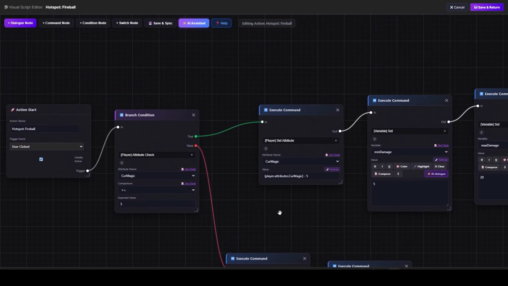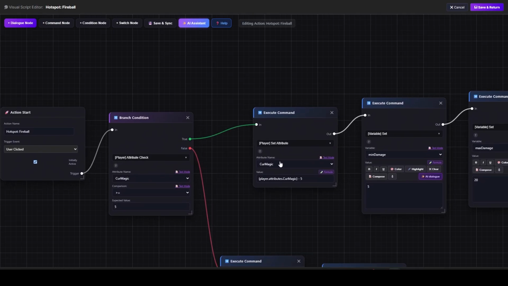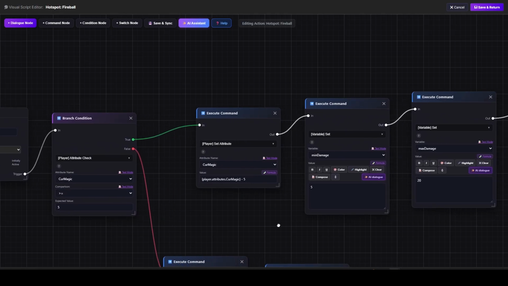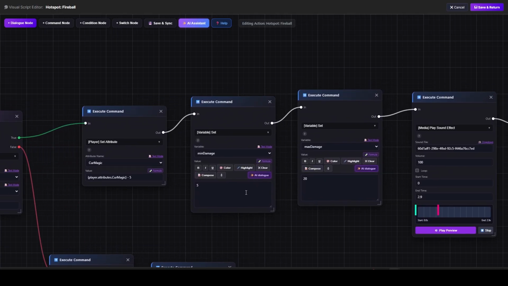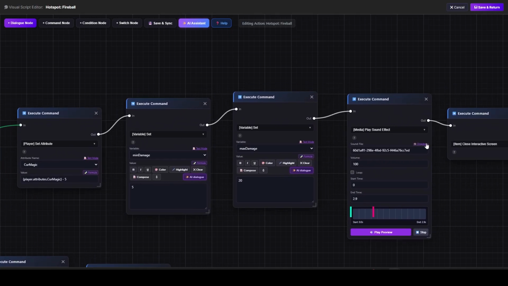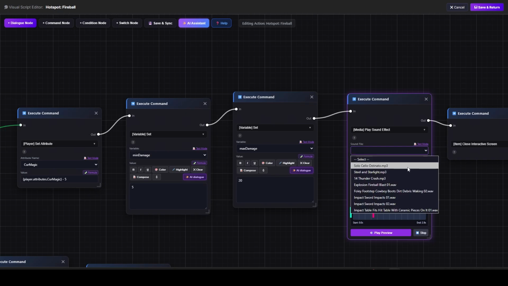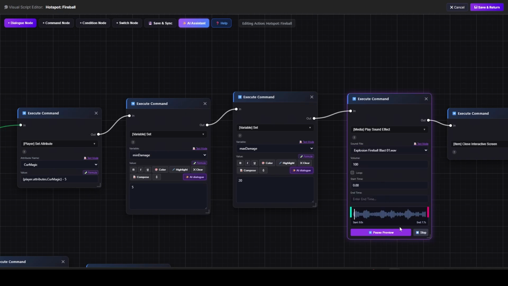If they do have enough magic power, we're going to subtract from their current magic 5, which was the number that they had to have. So we're taking away 5 magic power, and we're going to set min damage and max damage. So fireball, I gave it quite a bit of power, so 5 to 20. And we're going to play a dramatic fireball sound, which you've heard before.